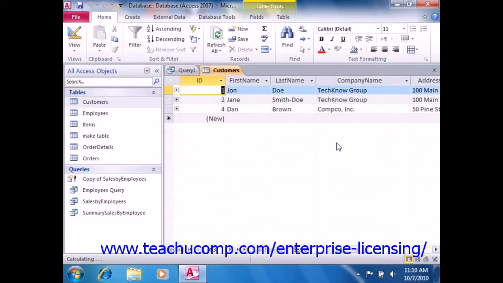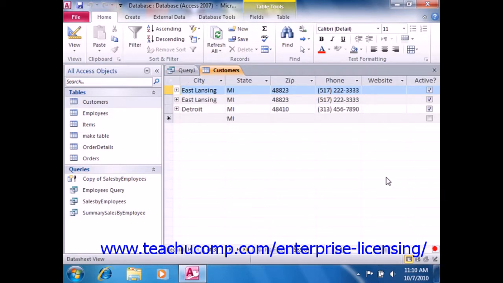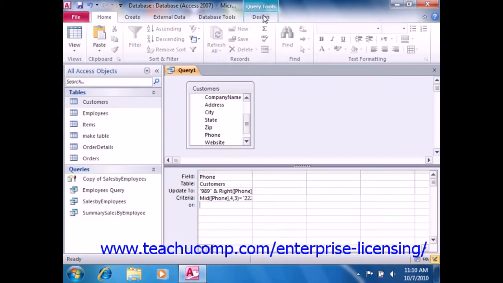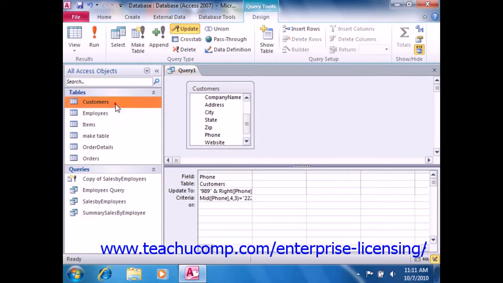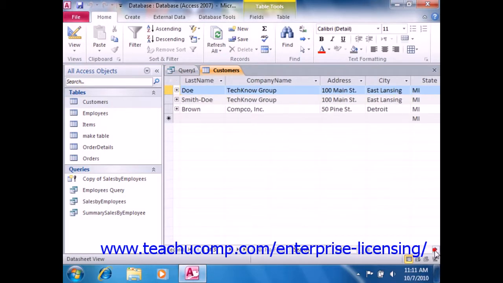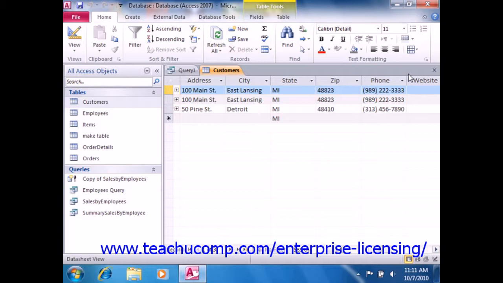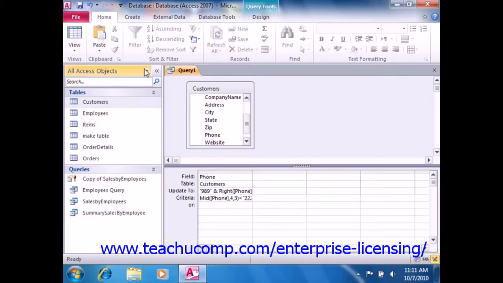So here if we look at the Customers table, we can see that we should have 2 records that are updated. So then we can take the query and click the Run button. It tells us we're going to update 2 rows. So now we can click Yes. And note that it even tells you once you click Yes, you can't use the Undo command to reverse the change. Are you sure you want to update these records? So when we click Yes, if we look at the Customers table again, the change should be applied. At this point, you can save the query if you need it.